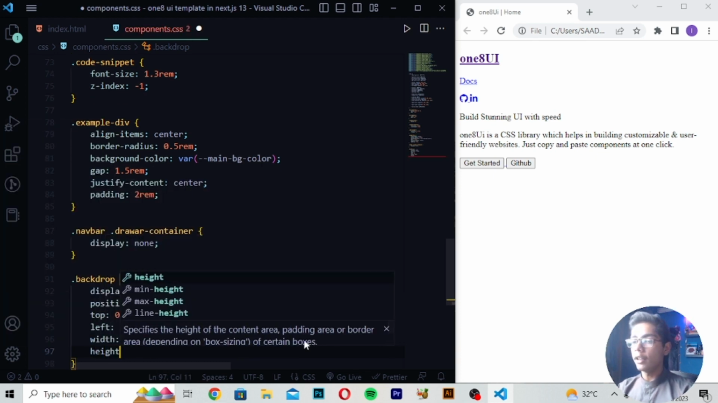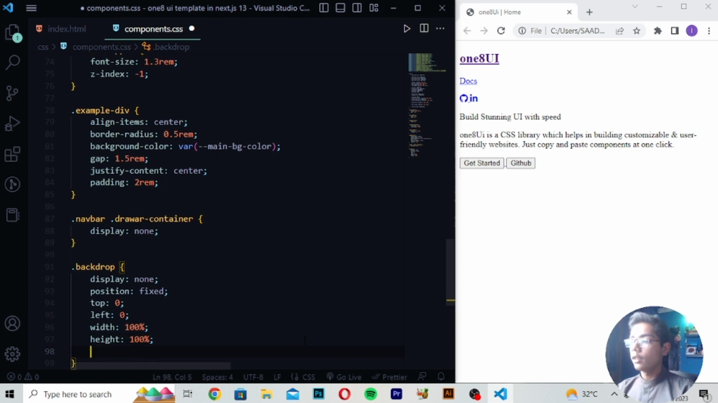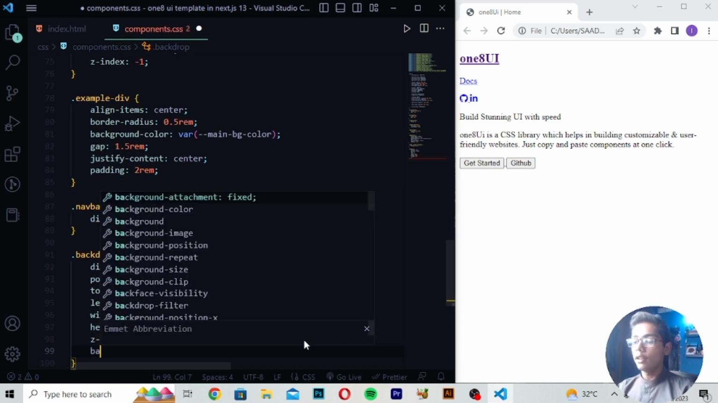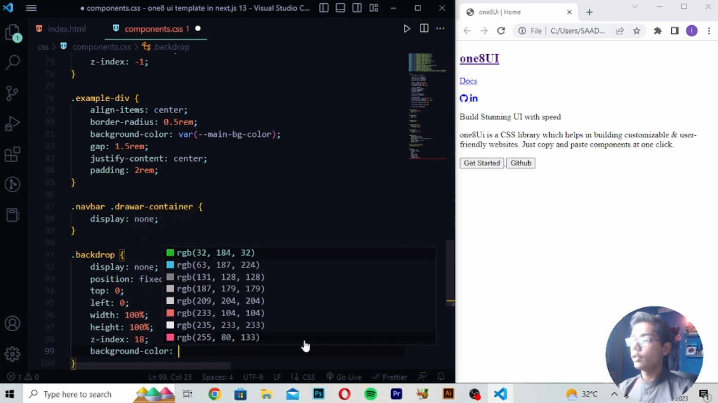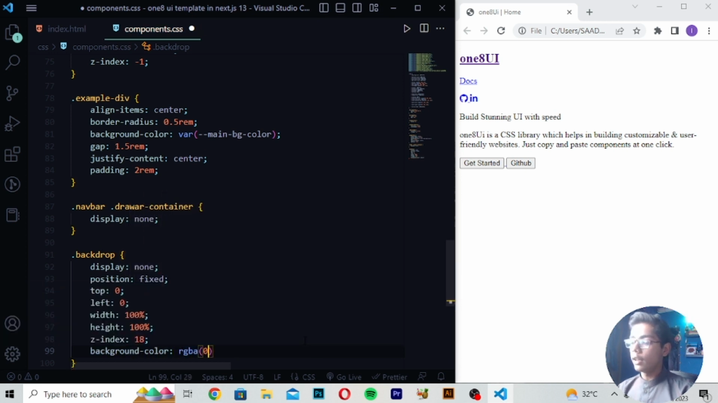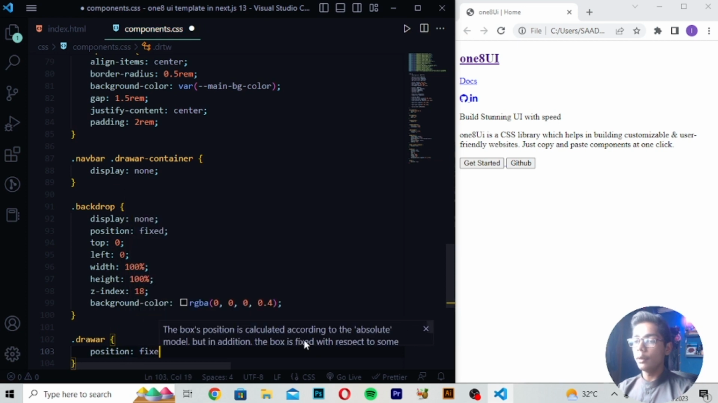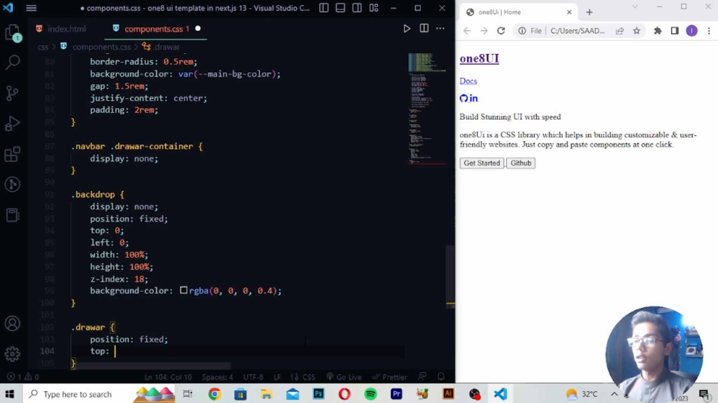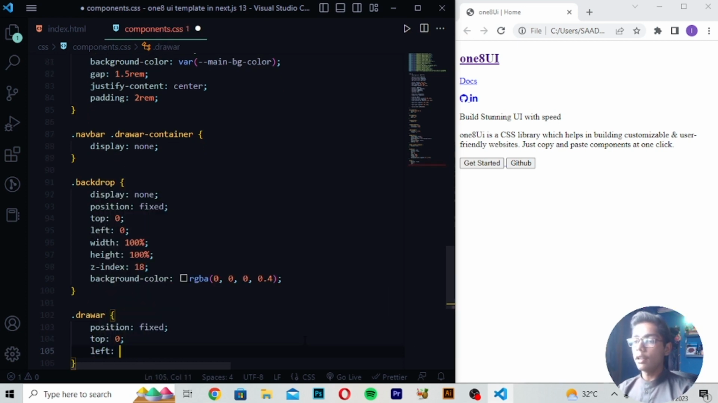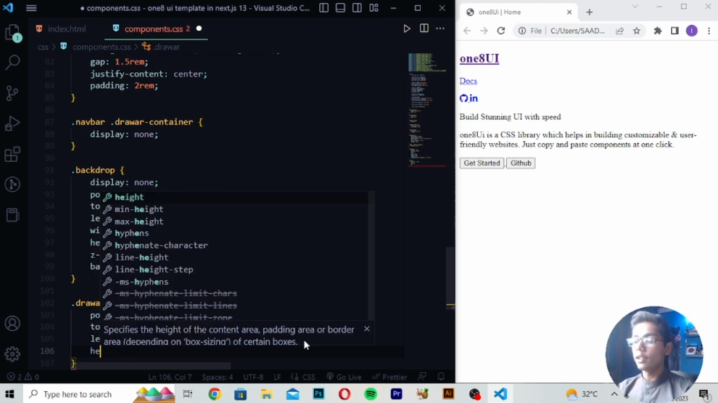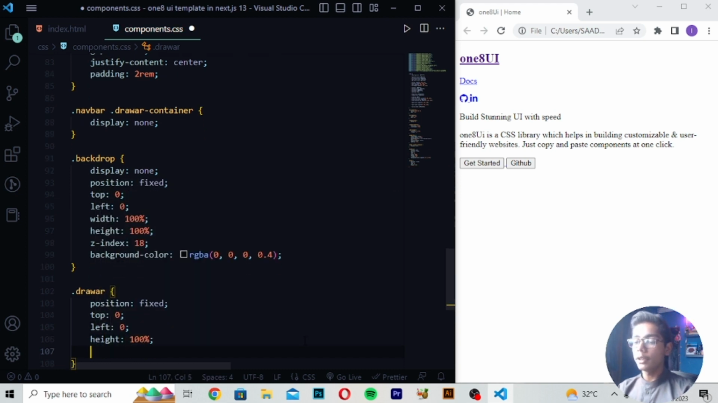Then I will be writing height 100%. Then when you just written this, there I will be writing z-index 18, and then right here background color, which should be RGB. Here I'll be writing 0.4. Then you have to just write here drawer like this, and write here position, which should be fixed. Then I'll be writing here top 0, and then right here left 0. And then when you've just written this, here I will be writing 100%.